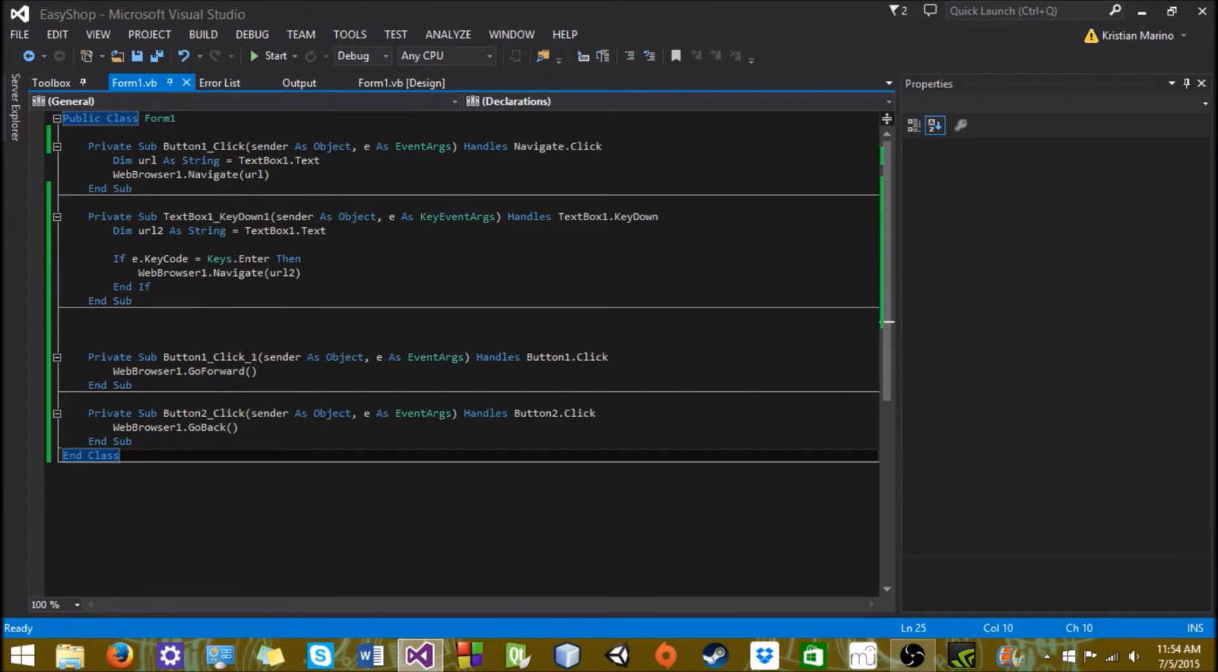And so this other sub I made is for if you press Enter and it navigates to whatever URL you're using. So I declared another URL, and it was equal to the same thing. URL and URL2 are the exact same thing. I just had to declare it again because I didn't make it public. That's my mistake. So I made an If and End If statement. If e.KeyCode equals Keys.Enter, that means if Enter is pushed down in TextBox1 KeyDown, then it's going to navigate to whatever the URL is, same with here.